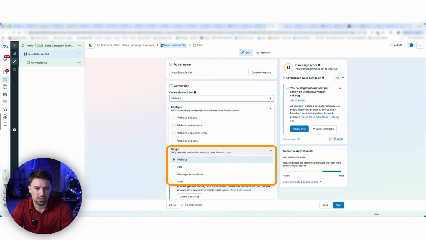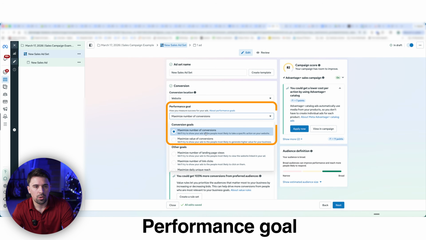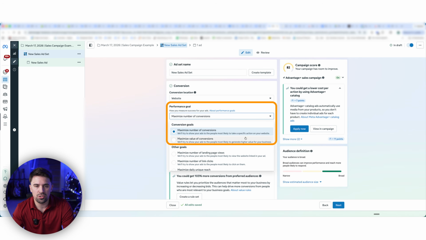So I'm always using single website. If I'm doing lead gen, I'm doing either instant forms or landing page. So either website or instant forms. Performance goal, we have maximum number of conversions and maximum value of conversions. These are the only two that you should really be using.